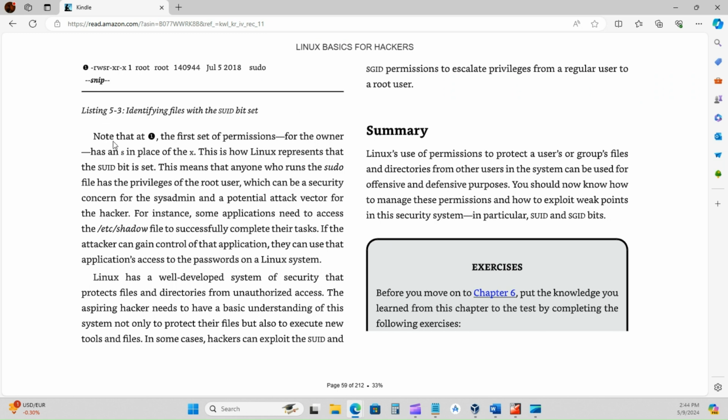Identifying files. Okay. Note that one, the first set of permissions for the owner has an S in the place of an X. This is how Linux represents that the SUID bit is set. Oh, nice. This means that anyone who runs the sudo file has the privileges of root user. Which can be a security concern for the system admin and a potential attack vector for the hacker.